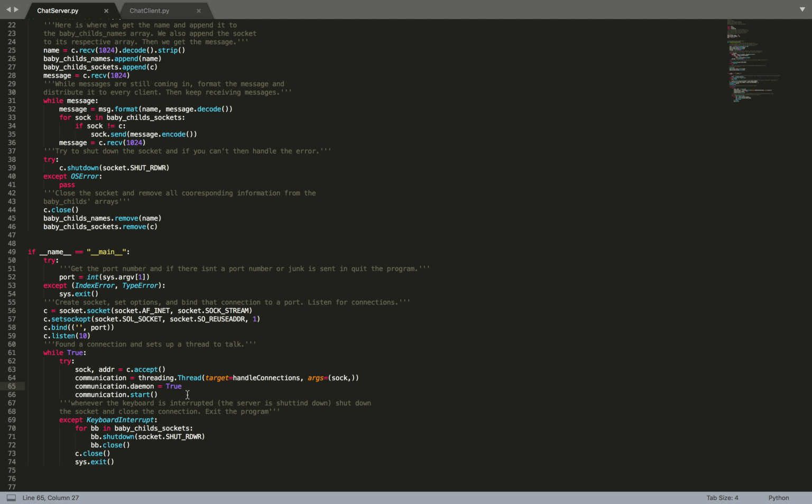And then below, whenever the keyword interrupt occurs, so whenever we decide to shut the program down with Control-C, which is how it's set up on my laptop, we're going to shut down the socket and close the connection and then exit the program. So that's what's on the server side.